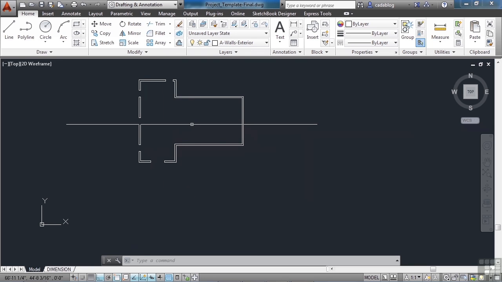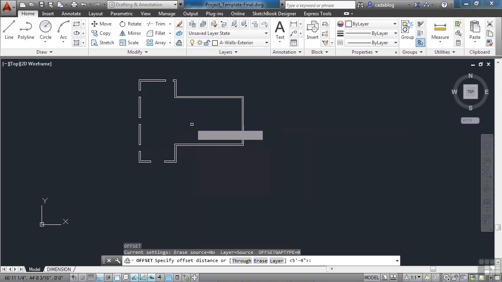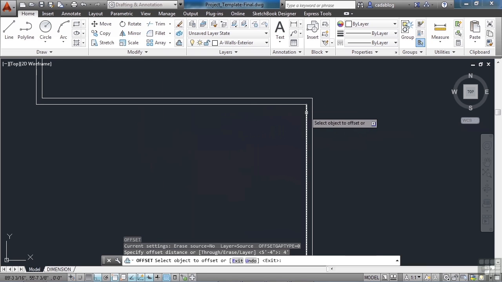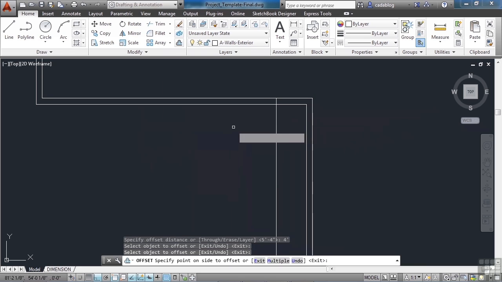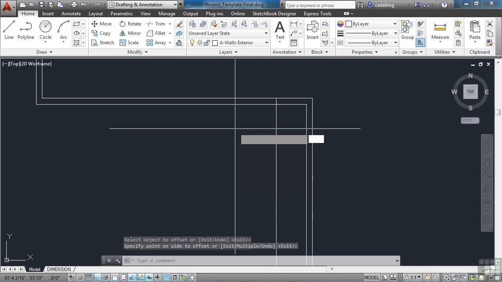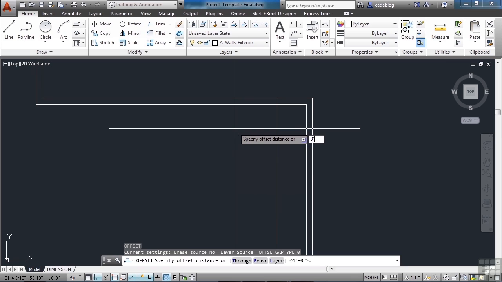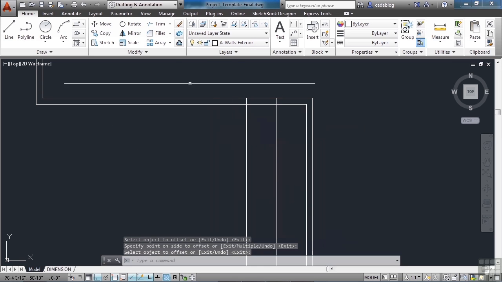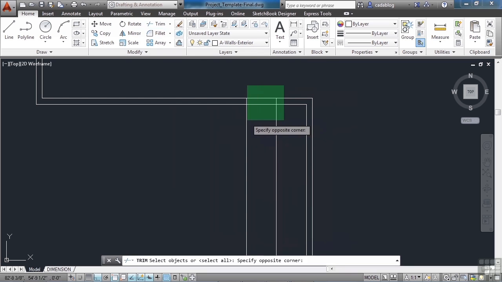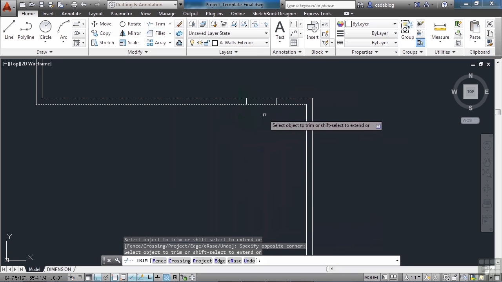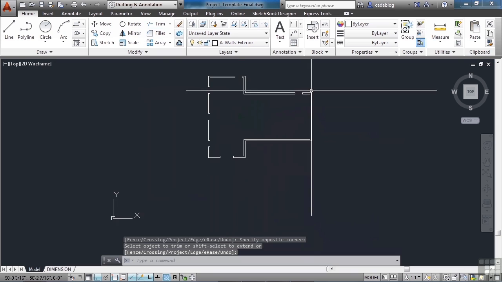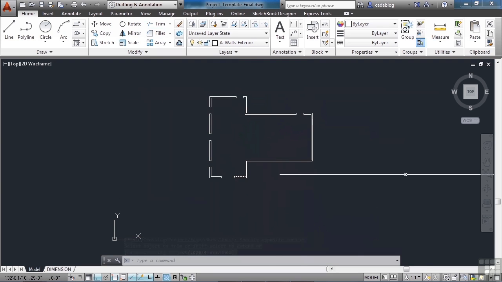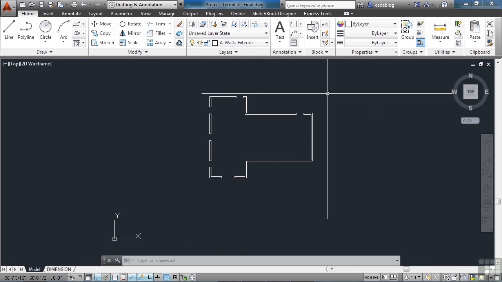We're going to make one more door, 4 feet from the end, offset again, and the opening will be 3 feet, 4 inches. Start the trim command, and let's clean all this up. There is our external wall with all the openings for doors and windows. We're moving along quite nicely now.